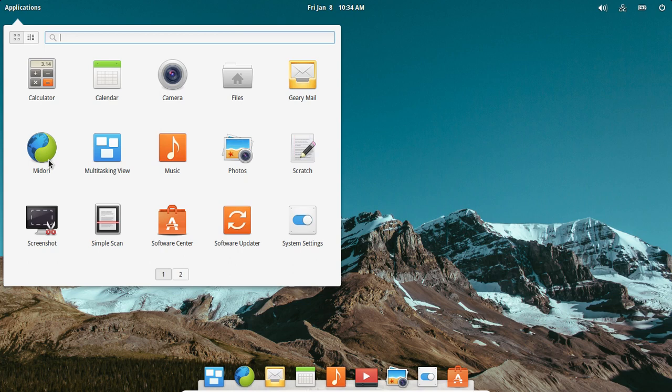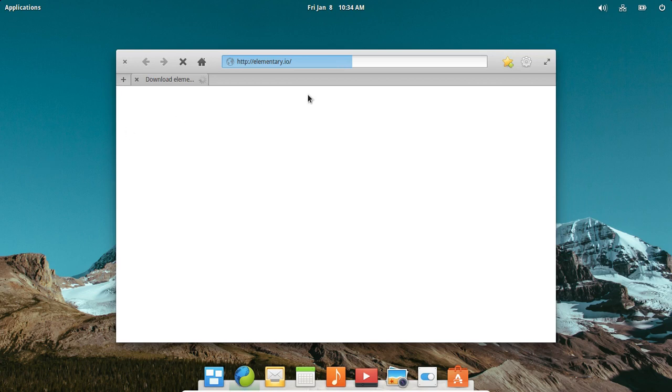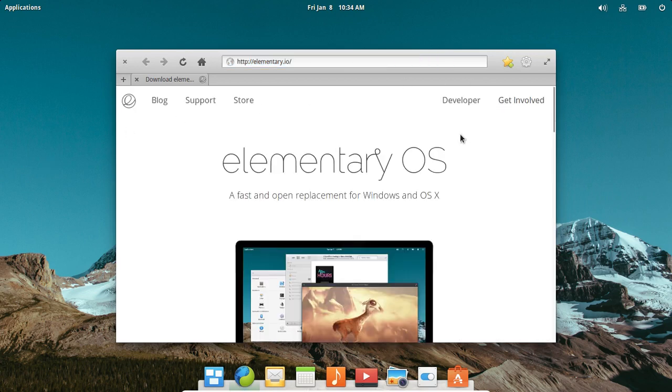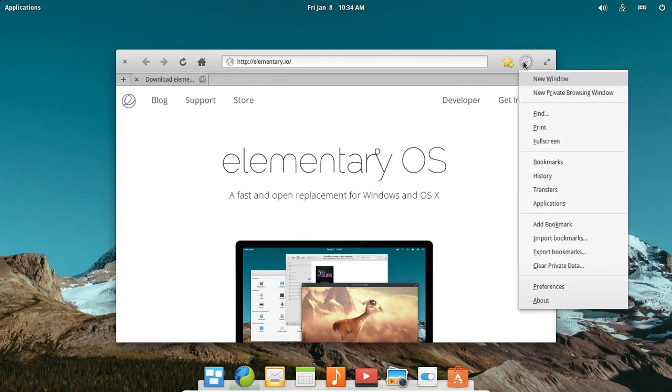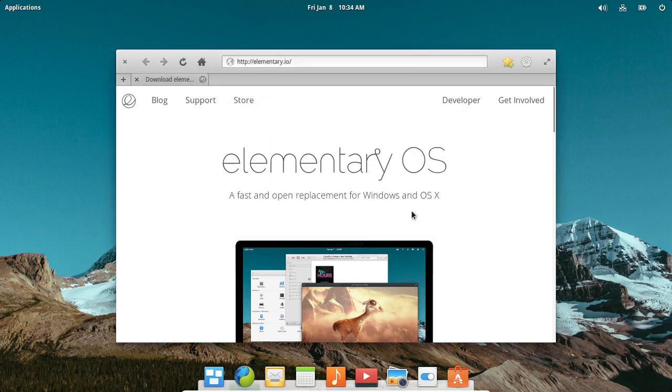Let's see what web browser we get. I really have not looked around in this, so we're kind of doing this together. The web browser appears to be Midori. Am I right? Let's see. Yeah, Midori 0.5.11. Midori is a lightweight web browser which runs very quickly, which I like, but it's not like Firefox or Chrome in that you just don't have a great deal of plug-in support.